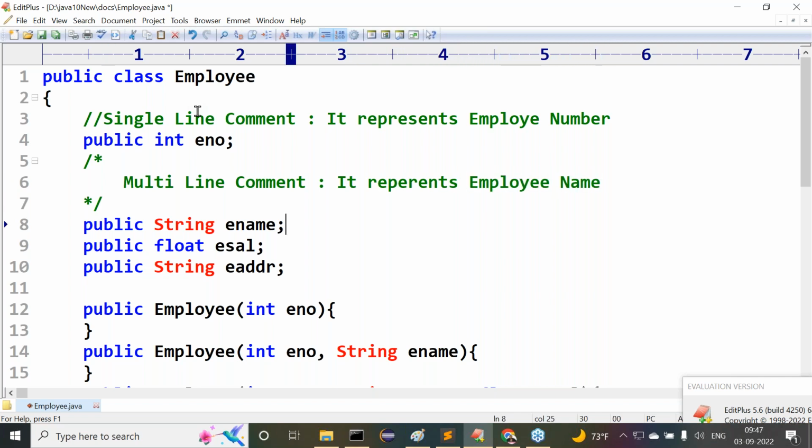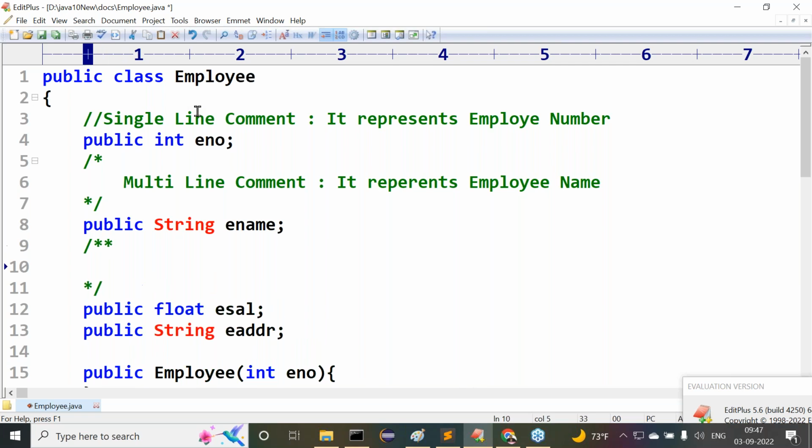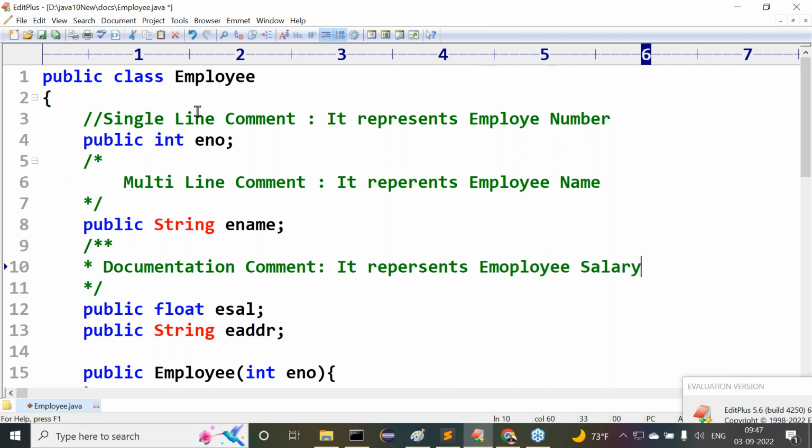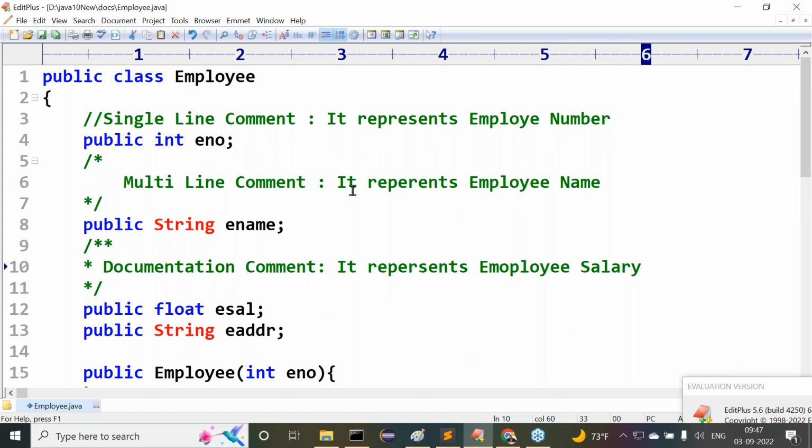That's okay, fine. Now I want to provide a documentation comment. How do we represent these documentation comments? We have to provide 2 stars at the start of the syntax. Every line must be started with a star. Documentation comment, it represents employee salary. Okay, for variables I specified these things.